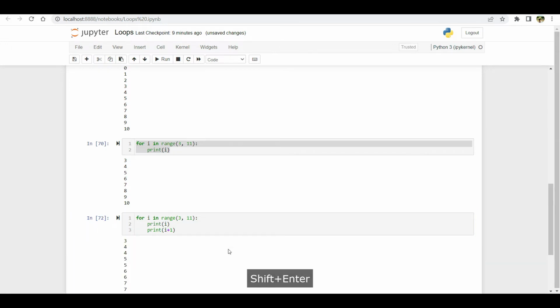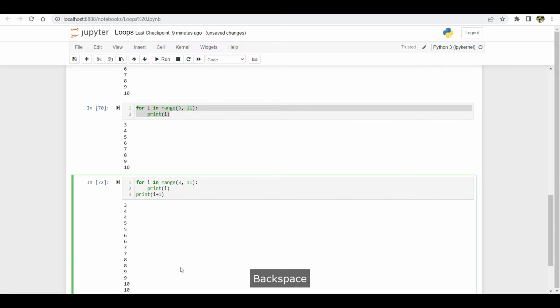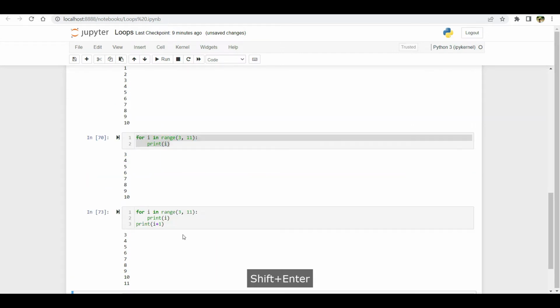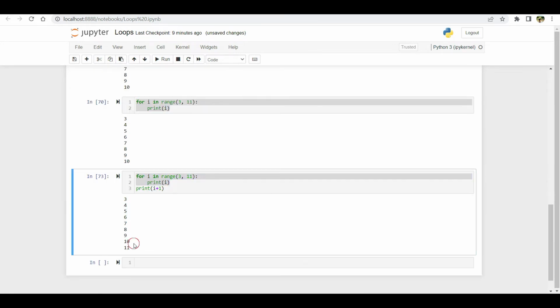So let's say we'll do this. You can say that it's printing everything inside the for loop. But if you want this outside, then you can see that it will first print all the elements from 3 to 10, and then the last element, which is 10 plus 1, 11, will also be printed here. Exactly. So this is the indentation.